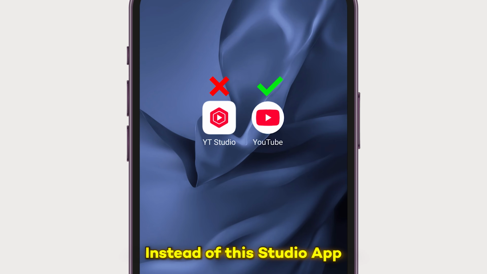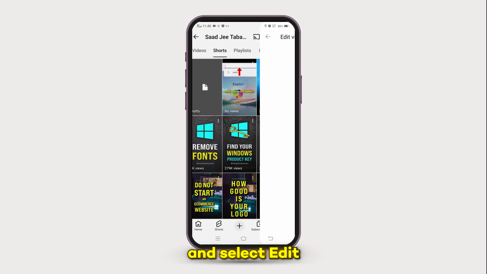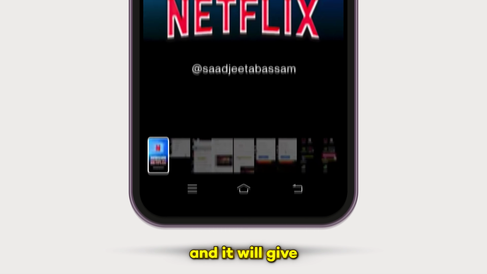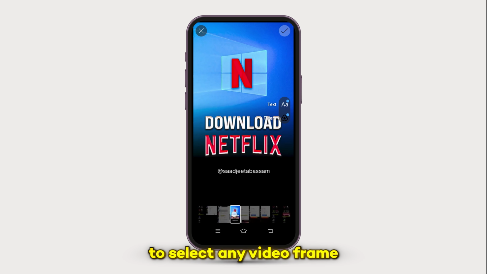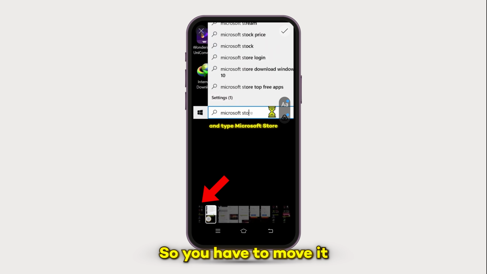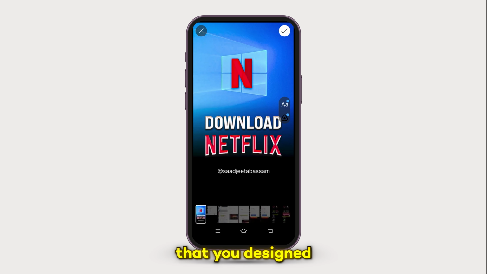Click on your profile from the bottom right. Click on View Channel. Go to the Shorts tab, and this is the video I just uploaded. Click on these three dots and select Edit. Here you can see this Edit button, and it will give you the option to select any video frame as your thumbnail. So you have to move it to the start and select the thumbnail that you designed.